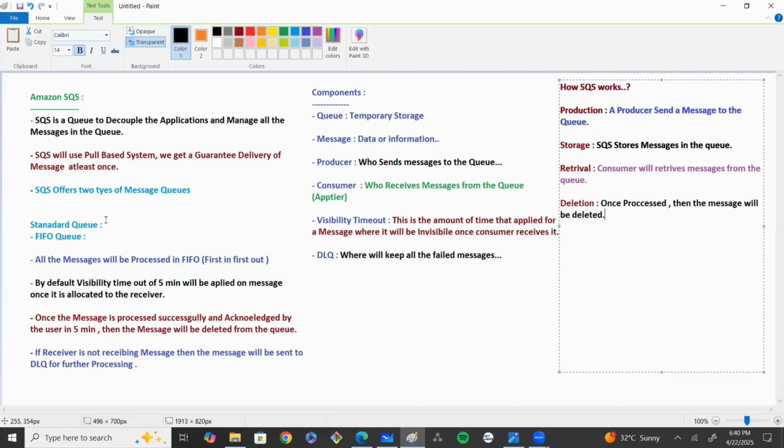Okay. Coming to the standard queue as well as the FIFO queue. The standard queue is used for unlimited transactions. You can send unlimited messages in a second. One more thing, here we have at-least-once delivery, and sometimes the same message will be delivered occasionally to the receiver. That is the issue here.